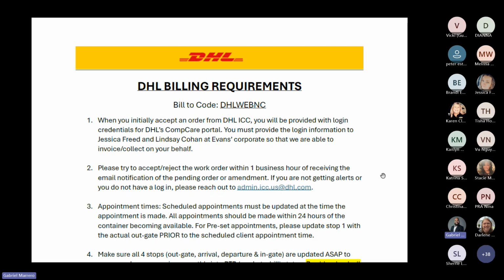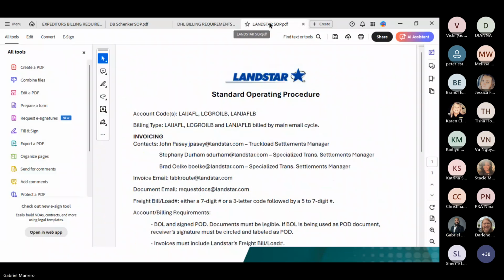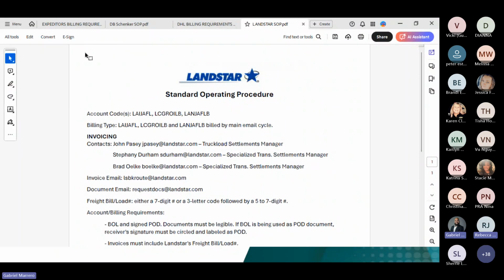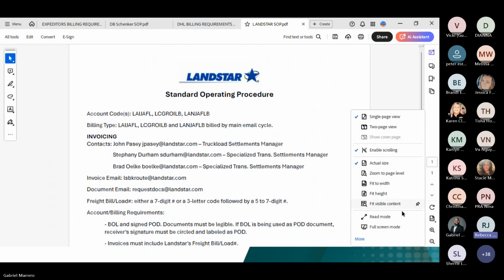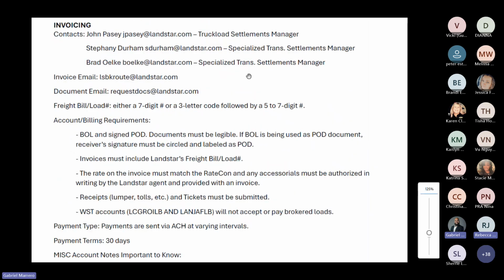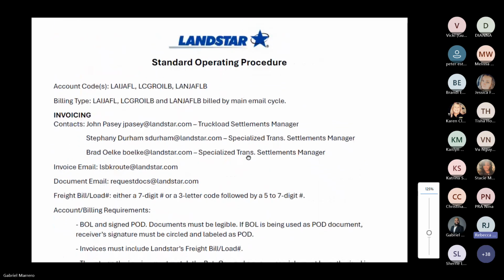Next, ladies. Thank you. Next, we have Landstar Transportation. We leave the best for last. We have Rebecca Jackson. Rebecca, are you available? I am available. Hello. Hi, my name is Rebecca, and I'm the rep for Landstar. Not quite sure if it's the best for last, but fairly straightforward.